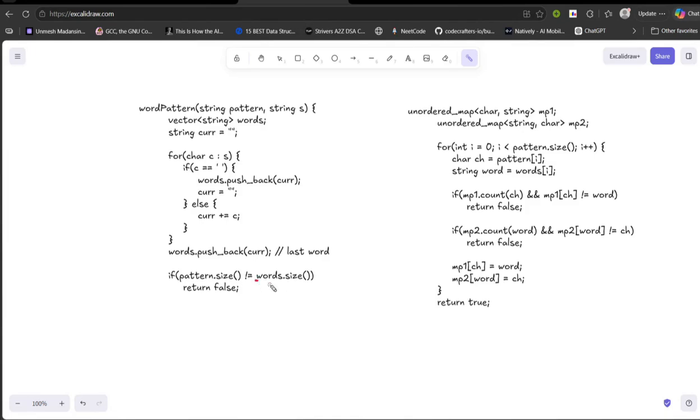That word dot size will give the number of elements in the words vector. So the number of elements in the vector will be the number of words, and pattern size will give us the number of letters in the string pattern. So if these two sizes are different, then of course the words do not follow the pattern, so we directly return false.